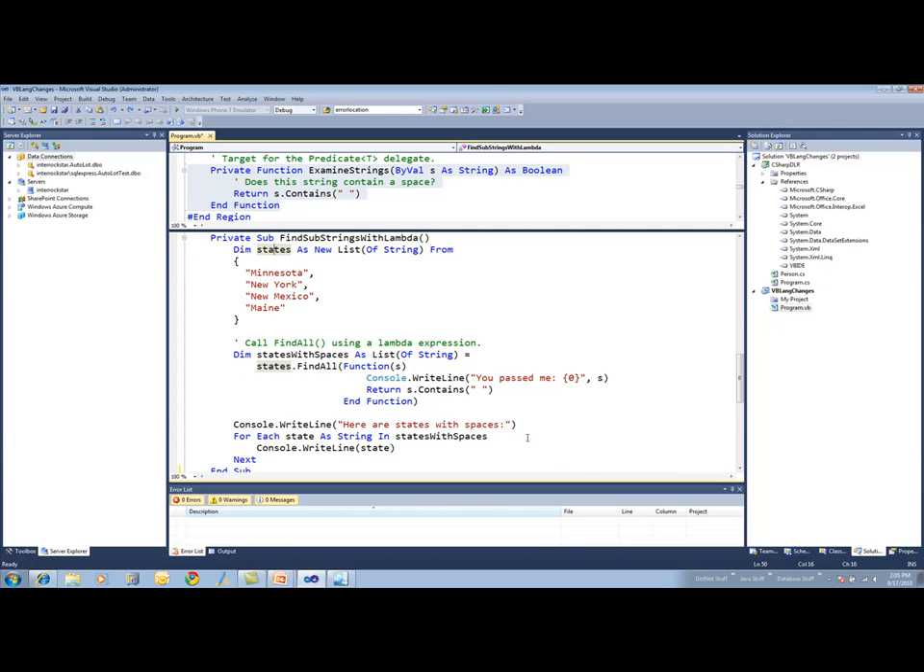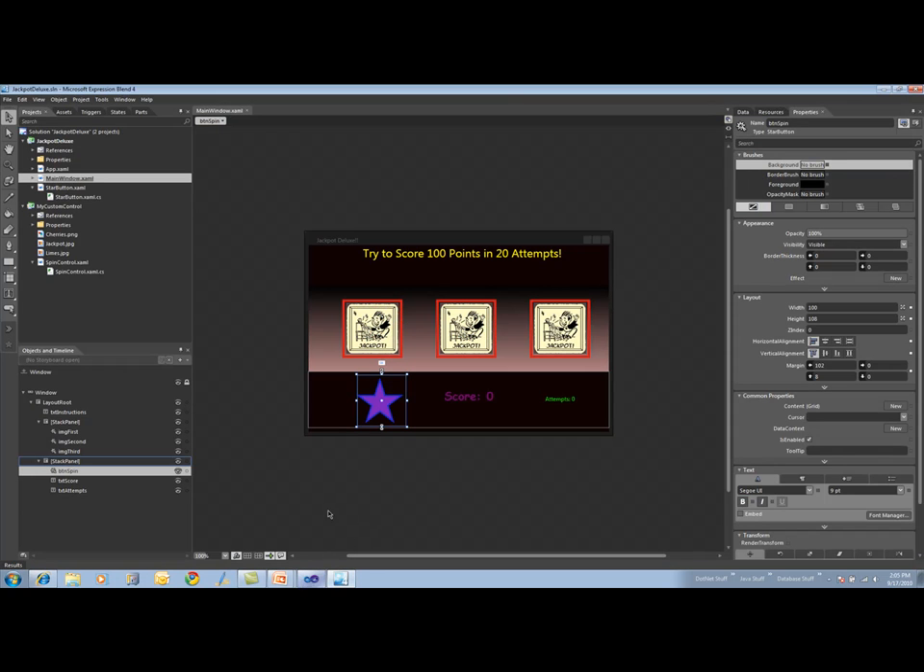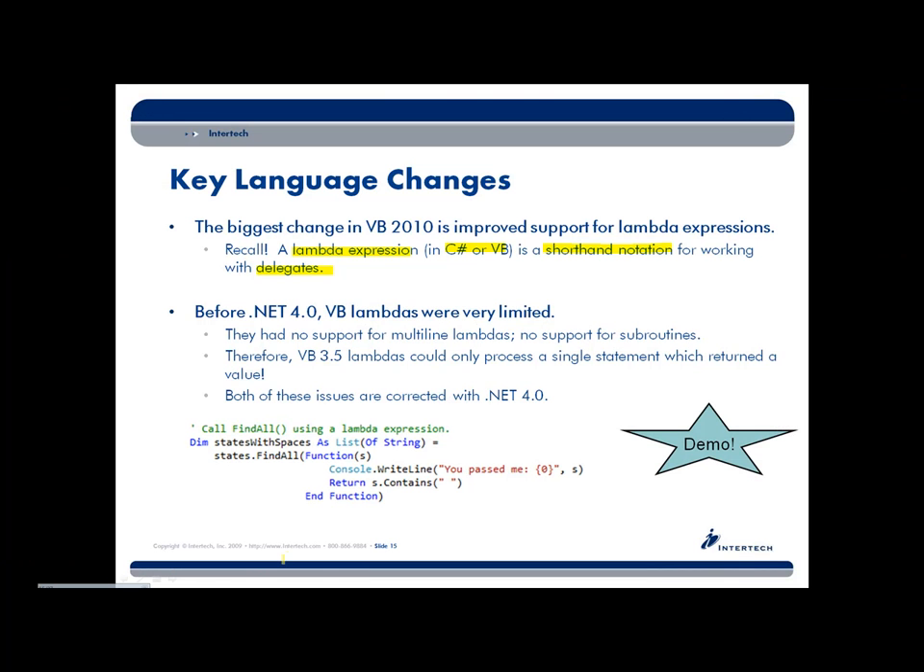So this lambda syntax is much, much more powerful than it was under 3.5. In the world of 3.5, you could not have lambdas that contained multiple code statements. They could only be for one value. And you also had to always use a function. You couldn't have a subroutine before, but now you can. Whoop, we'll get to that a little bit later. Okay, so that is also a very, very nice change in the world of Visual Basic. Real support for lambdas.